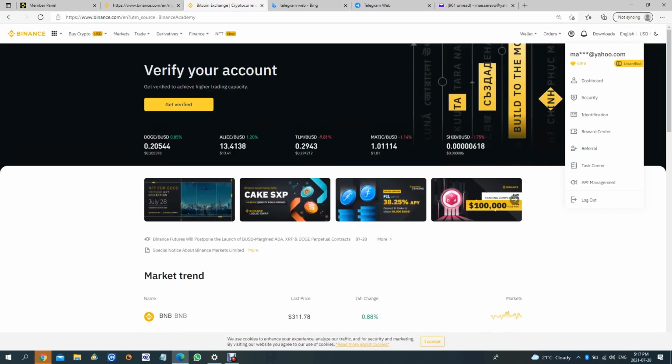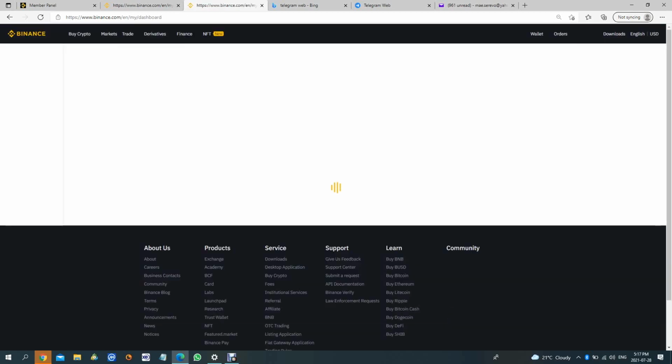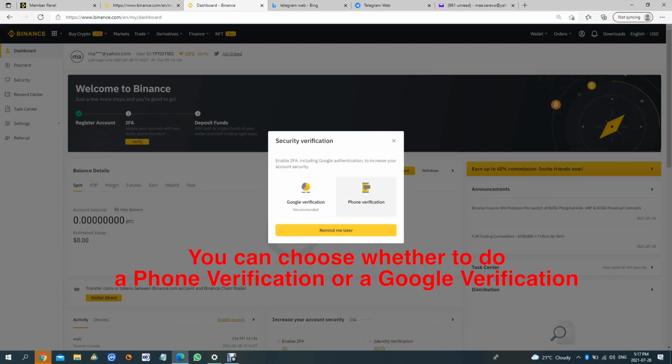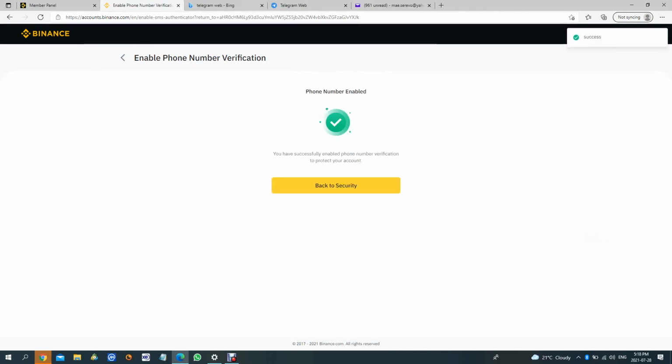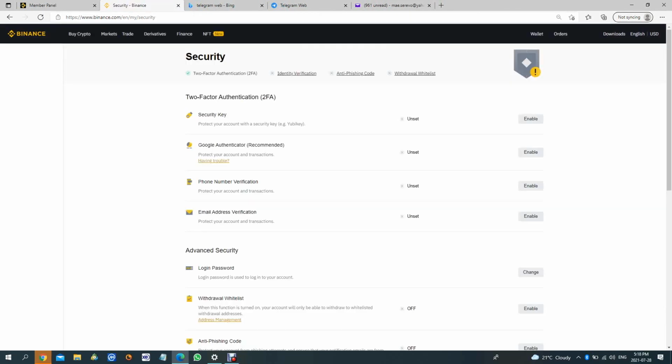Next thing you're going to do is go at the top where you see your icon. Once you have that drop down menu, you're going to want to go to dashboard. Once we're there, we have a security verification. We'll do a phone verification here, input the phone number, and then once that's done, we'll get a verification code by text. And now the phone number is enabled, so it is set up with Binance. You'll be able to use it for verification and when you want to do withdrawals, things like that.